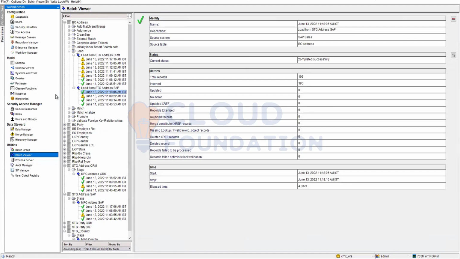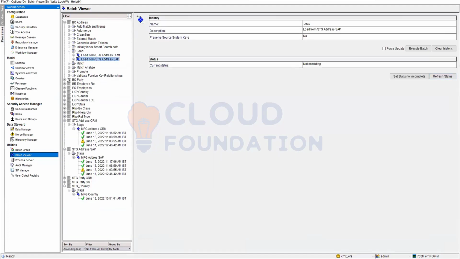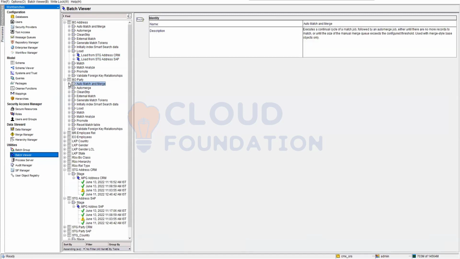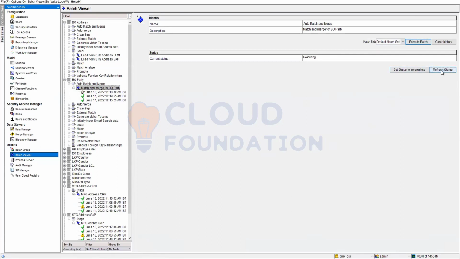Now our part where we were actually waiting for: match and merge. We'll just go over here, apply the duplicate one and execute. Let's see how much data we face which would be duplicate. So you can see over here, the party table.